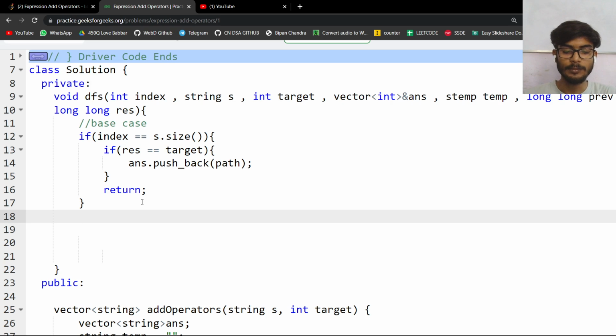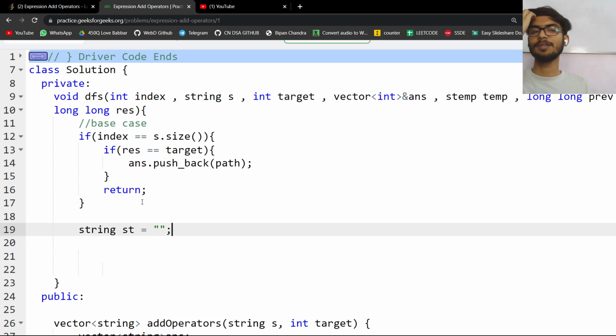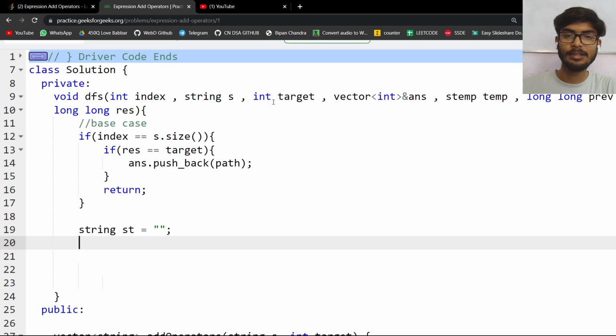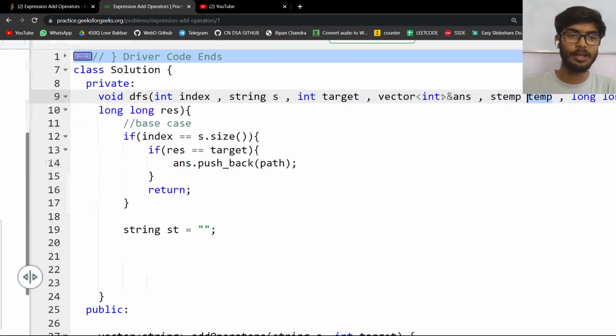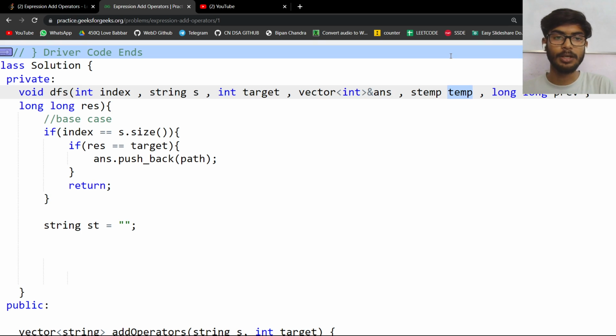Now, let me explain why I am making an st type of string. It took me more than 15 minutes to resolve this particular problem, that I have to make another string st to manipulate my code, because I have to pass this temp. Whenever I was passing this temp, I have to add a particular number with the temp, because I'm getting all the integers.